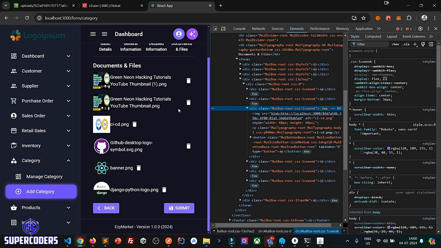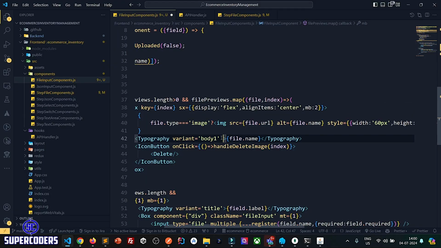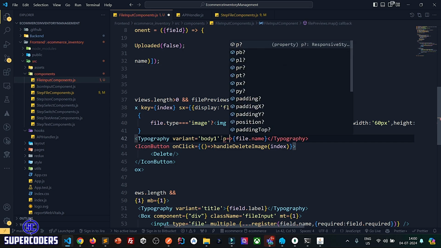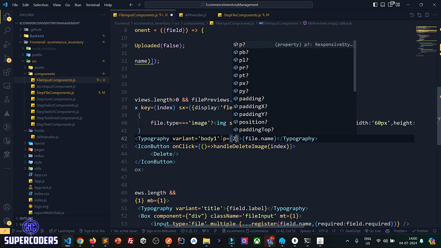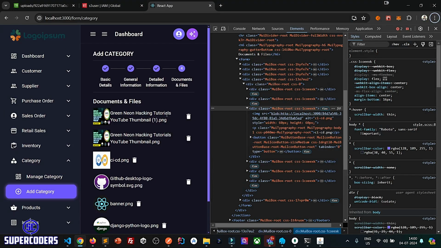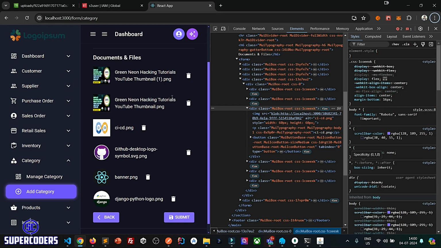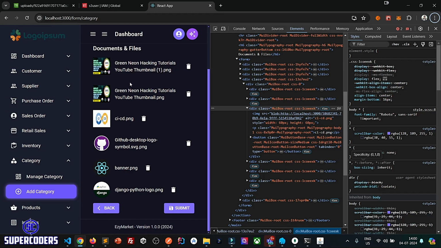Let's do one more thing. Here adding some padding. So here in the title adding sx or just adding padding, save it. Now you can see it is looking much better. It has some padding in titles.